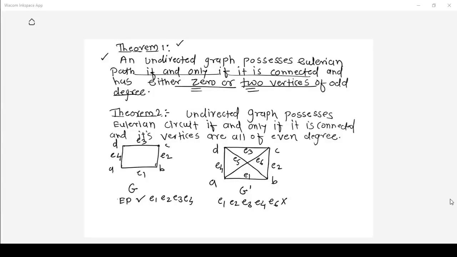Now there is also a theorem to check whether an undirected graph has an Eulerian circuit or not. An undirected graph possesses an Eulerian circuit if and only if it is connected and its vertices are all of even degree. Means all vertices should have even degree. Now let's check with the graph G, whether this has an Eulerian circuit or not.